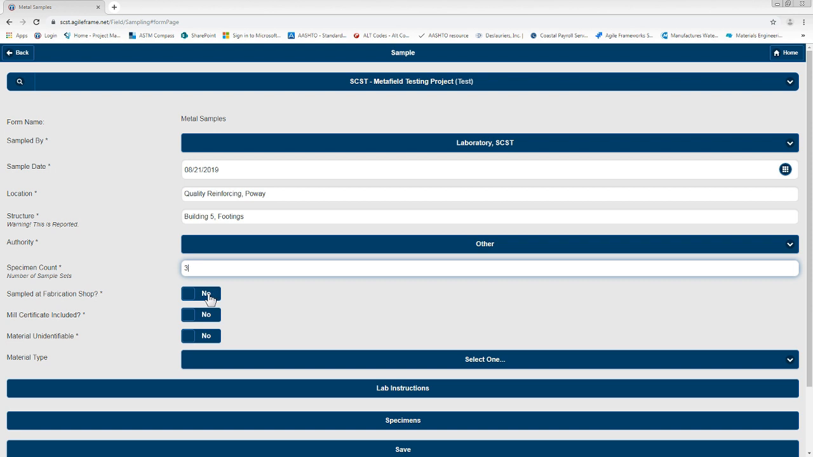Sampled at the fab shop, yes or no? Okay. Mill certs included. If you don't include your mill certs in your daily field report, here is a spot you can upload mill certs. If you've already included mill certs in your daily field report, don't bother uploading them again.